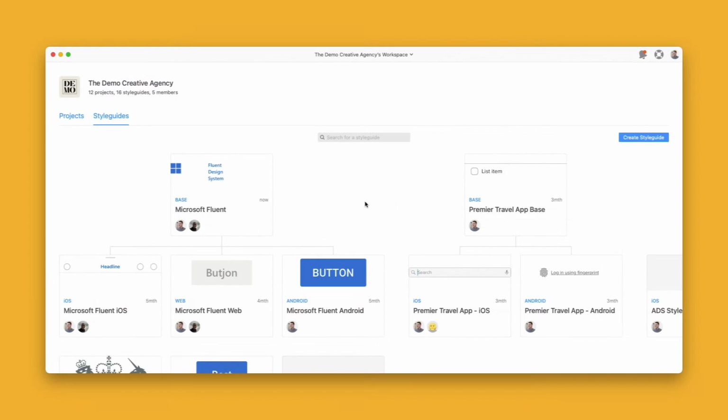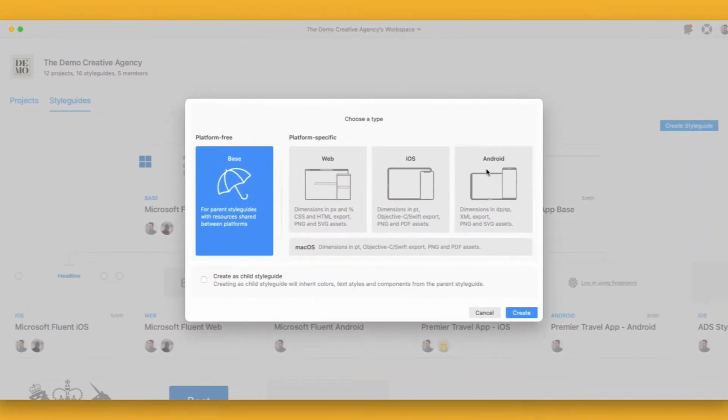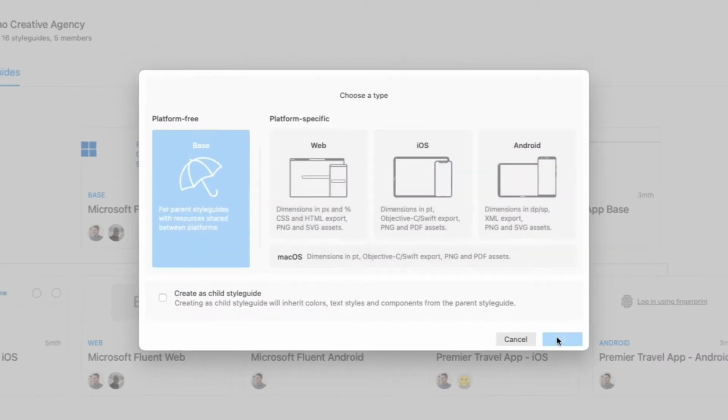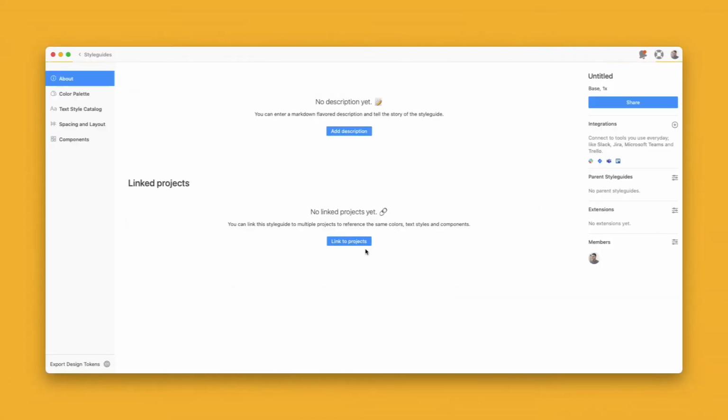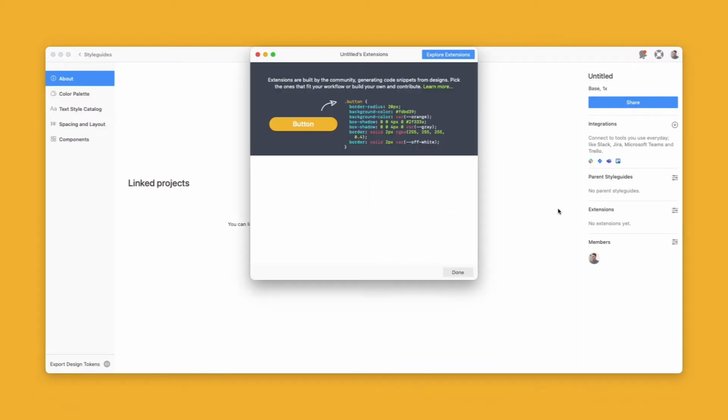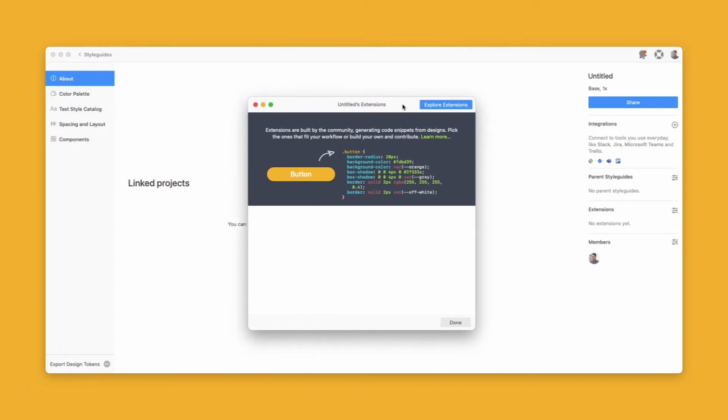Global style guides also offer you an agnostic base project type, which isn't available in projects or local style guides. This base platform type can be applied to iOS and Android projects, and comes with no pre-installed extensions. Extensions installed on the parent style guides from the extension library will not be passed on to child style guides or projects.